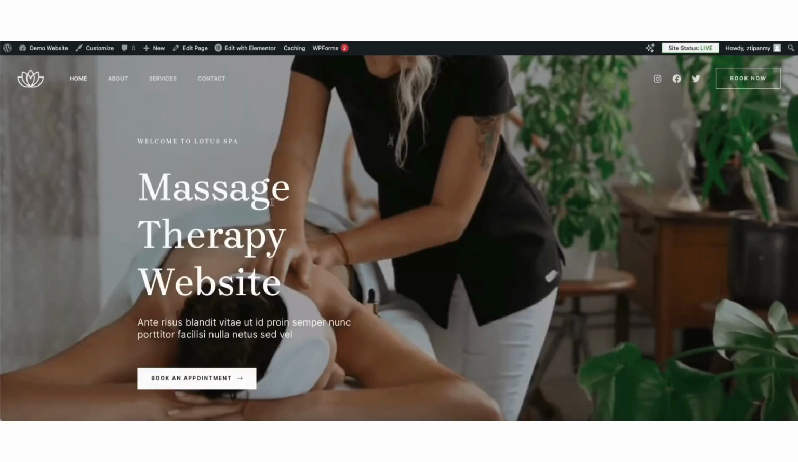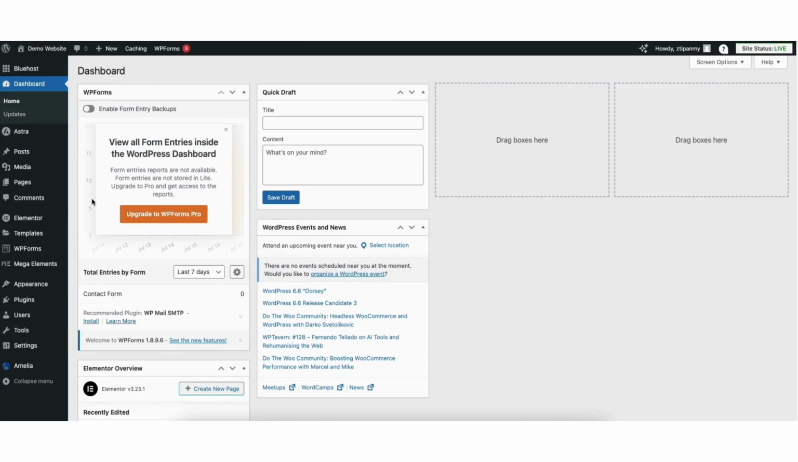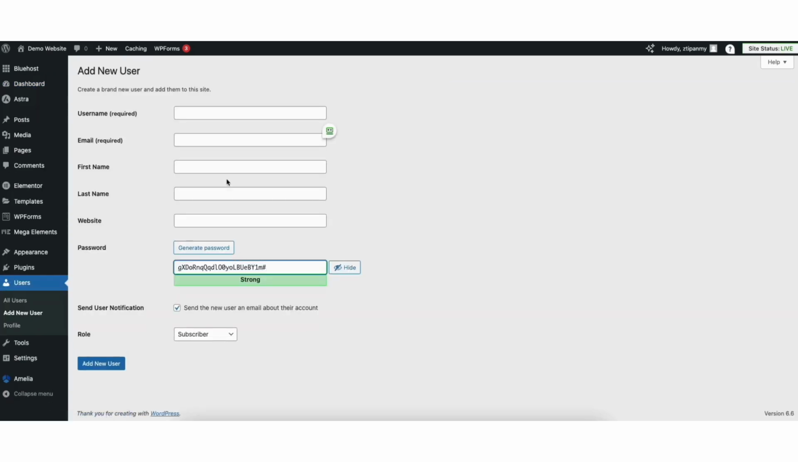The last step for the form to show correctly is to hover over a site title at the top. Click Dashboard. In the left side menu, hover over Users. Click Add New User. Now we want to make a profile for an Amelia employee. You do this for every employee you want to add. You must add one for the booking form to work and show correctly.